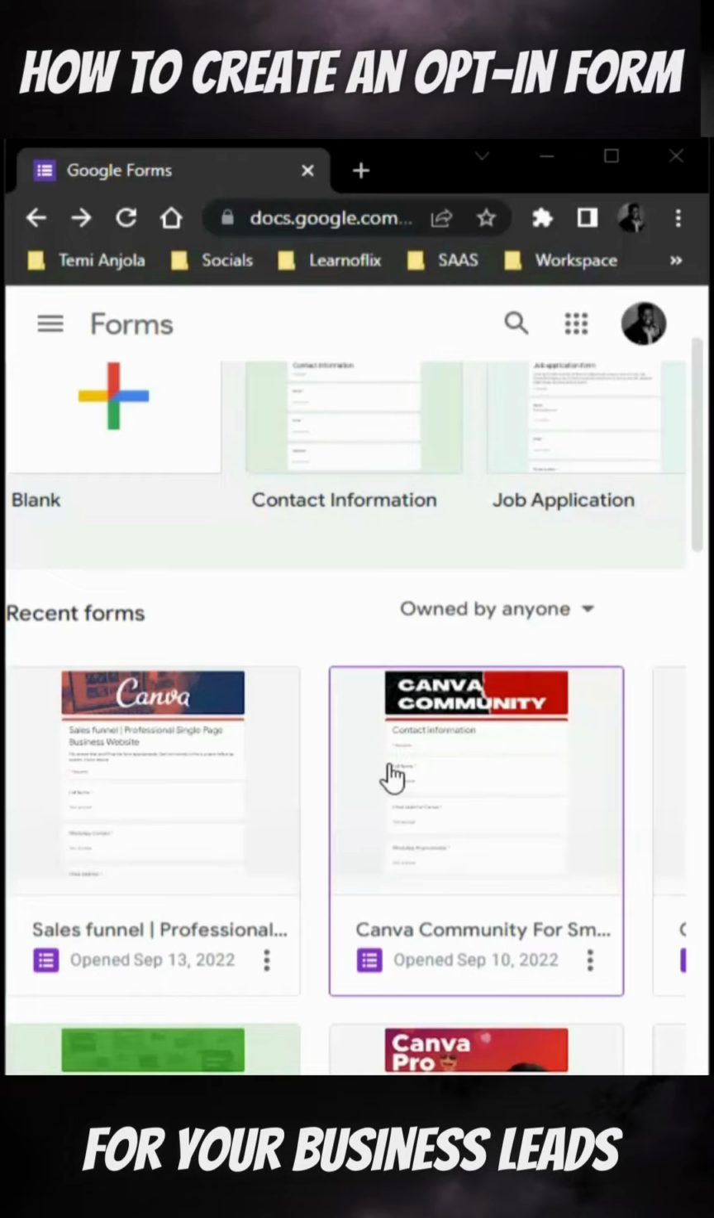So I will be using Google Form. I'll be teaching you how to create a Google Form, and maybe in the next tutorial I'll also be teaching how to automatically save bulk contacts. That is another tutorial on its own. But this particularly, I want to teach you how to create forms for your business leads.